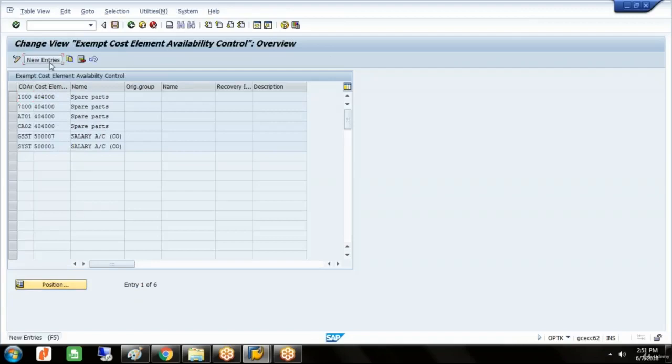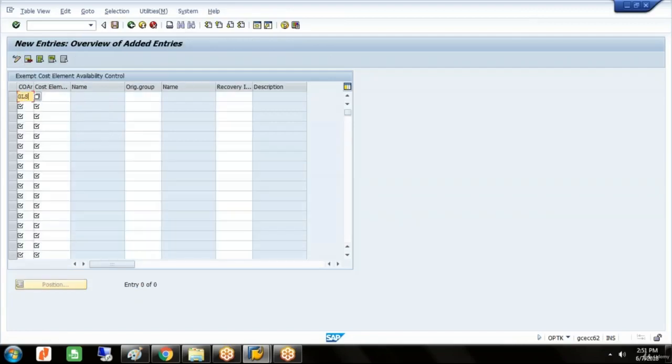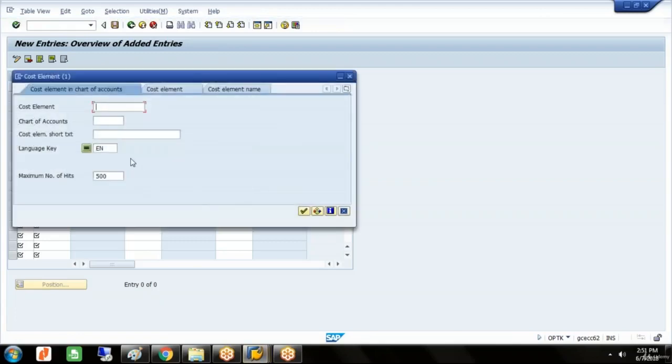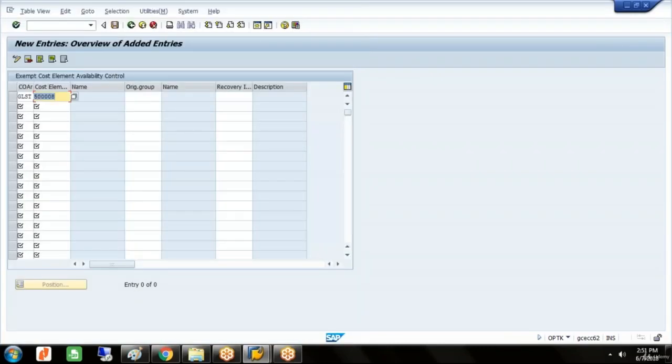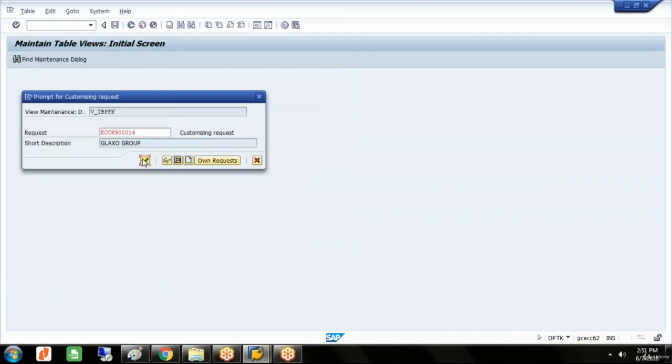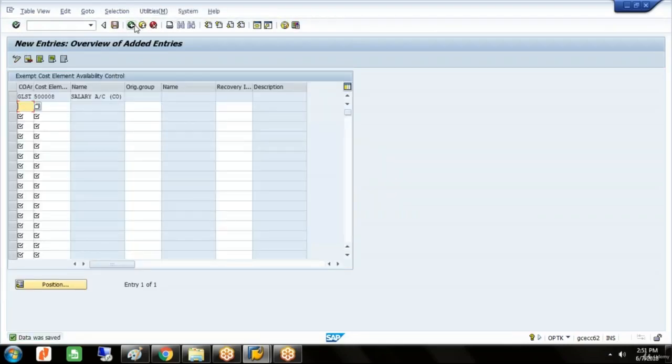Click new entries. GLST, which is a cost element. Sorry, we need an element which is not a part of this particular process, so not petrol expenses. We'll say something like salary, because petrol is a part of the whole availability control, so you cannot give petrol expenses here. It has to be any other cost element apart from petrol expenses. So I'm giving that 5 lakh 8 and select. Let's come back.